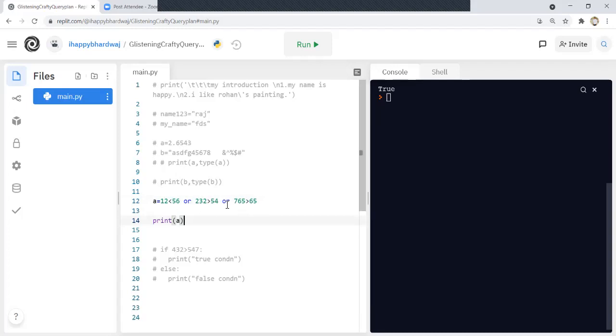Right now all the three conditions are, I guess, true. So if I try running the code, it is printing true. If I make the second condition false, then also it is going to print true. It is going to print false only and only if all the three conditions are false. So now if I run the code, it is going to print false because all the three conditions are false right now. So this is one way to merge conditions.